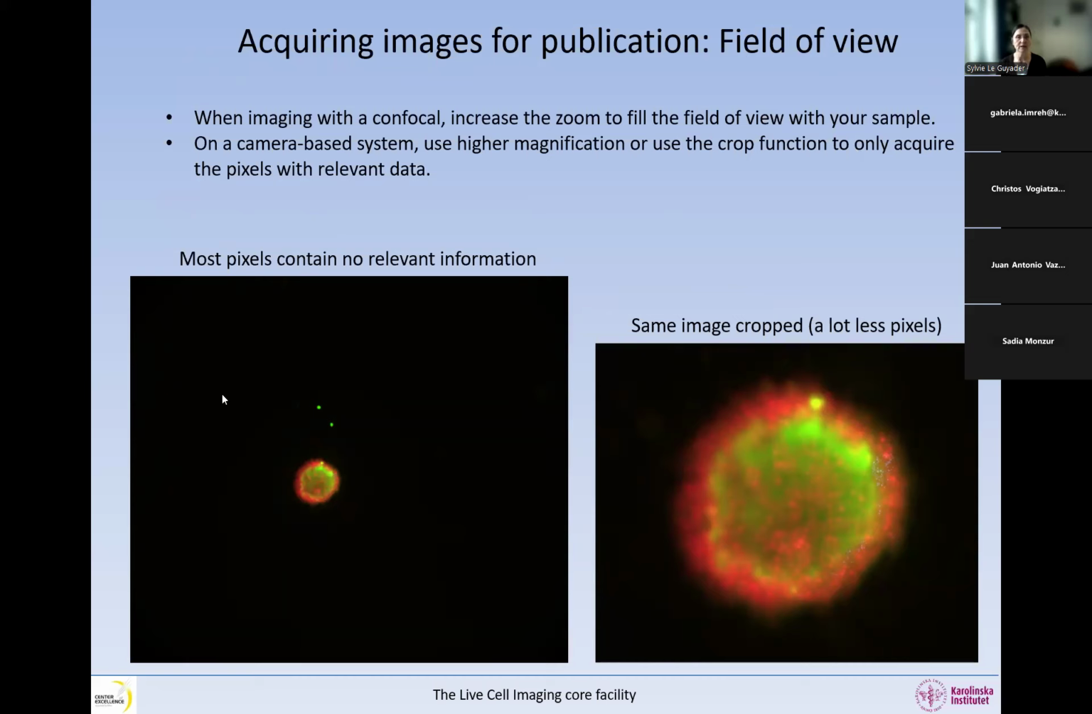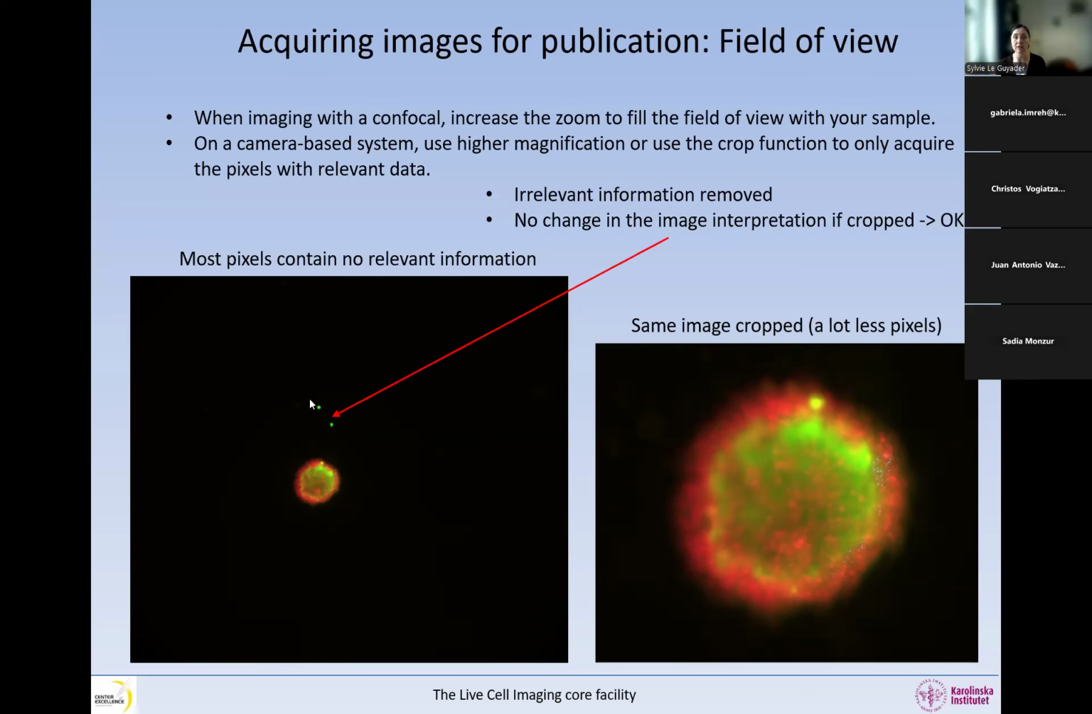So the field of view, I think I said this before, don't publish stuff like this where we have mostly black and the sample is very tiny. We can see in this image that we have these little dots here, but it's totally okay to remove them. If you crop around here and you get this data, it's totally valid as long as the interpretation of the image is not changed. So this is not image manipulation to remove these two things. You're actually just cropping, and the image interpretation is not changed. This is really important. This is irrelevant information for the interpretation, and if you crop, you have no change. So please do that.